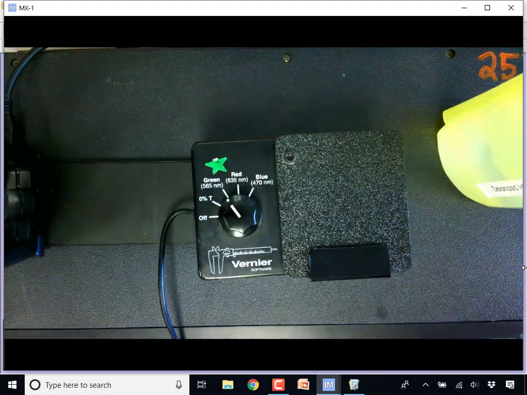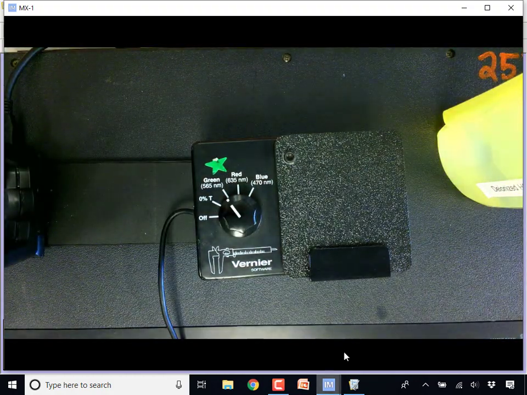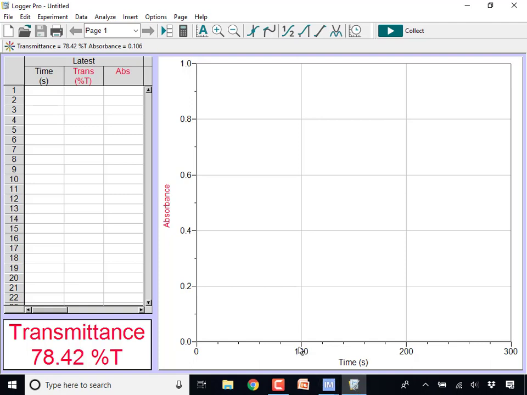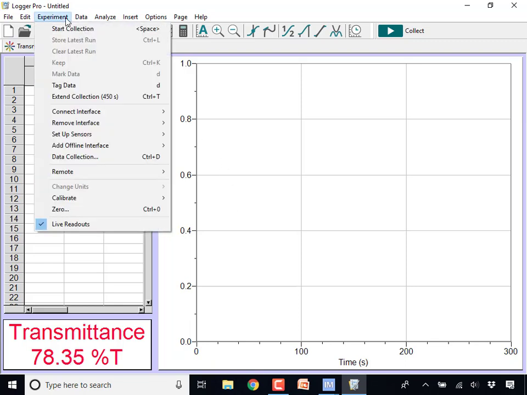So I'm going to switch back to Logger Pro now. And whether you're using Logger Pro or a different interface, now's the time to calibrate it. So the newer ones have a button that says calibrate, and it'll do it in just a couple of seconds. But for this one, it's a little older. We have to do it ourselves. It's no big deal. I'm going to go to experiment, then calibrate, colorimeter.